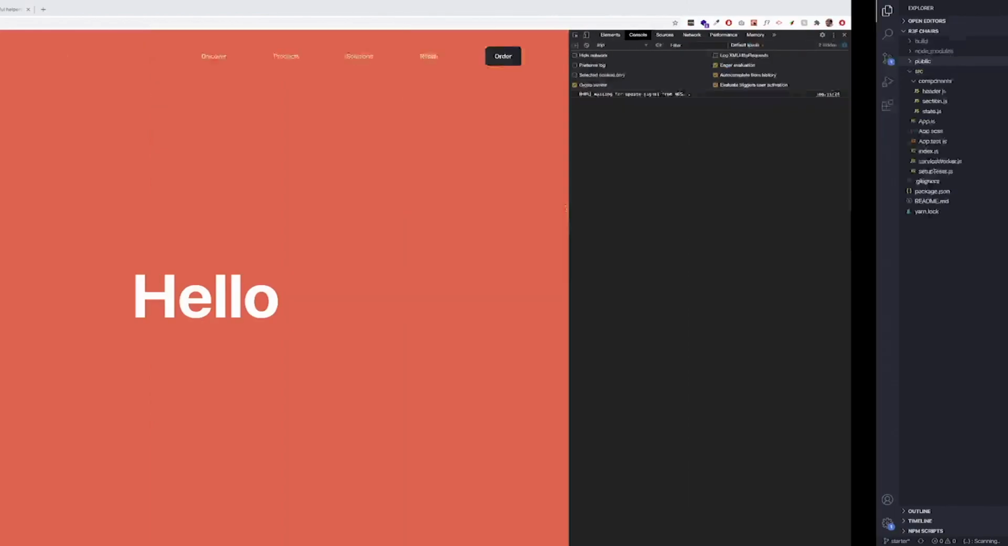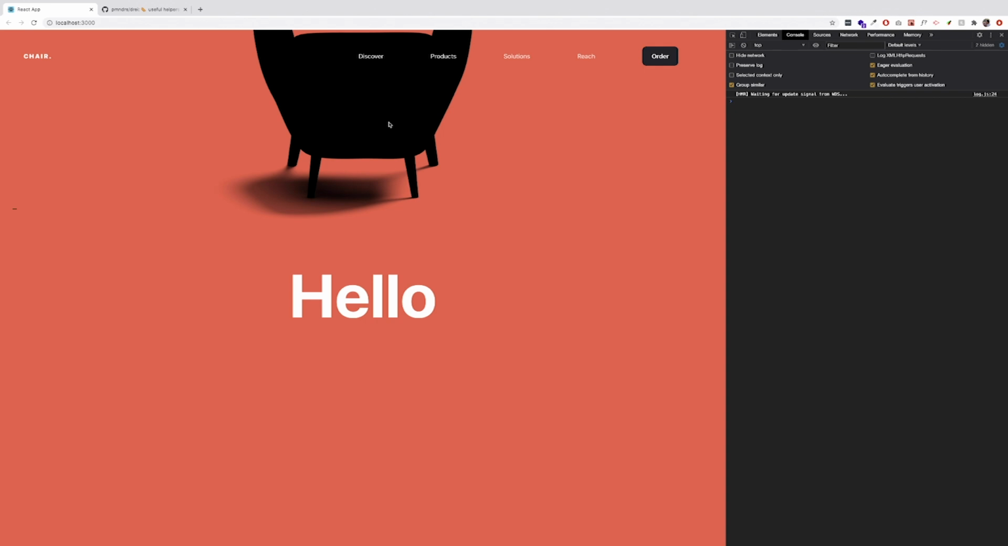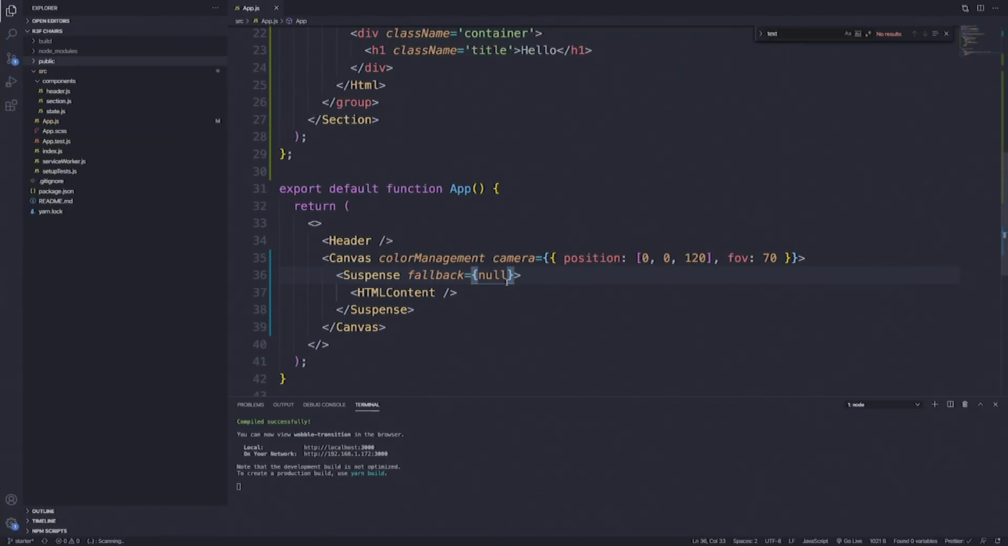So let's leave it like so and take a look now. Perfect. So hello did load. And then the chair did load as well, but it's completely black. And that's because we don't have light. If you don't have lights, then there's no color, which is pretty obvious.